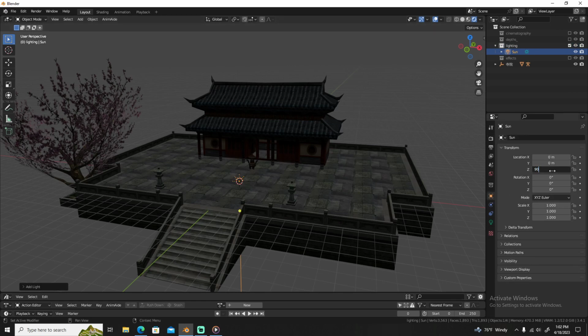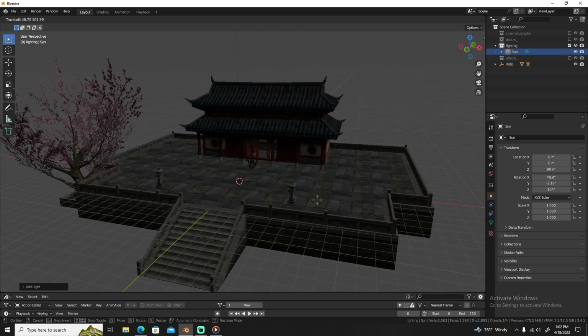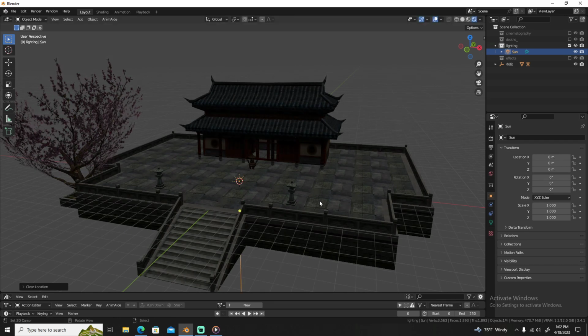I bring in the sun and I take it up to 90 meters above everything. The reason for this is so I can tell which direction I'm turning it in. When it's down here, I can see it, but it just feels weird to me. So that's my own personal thing.